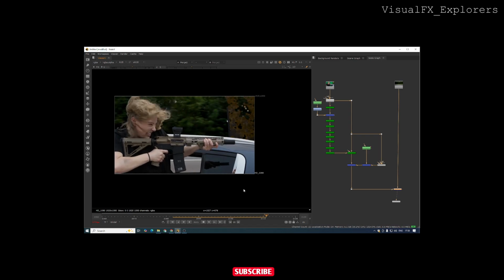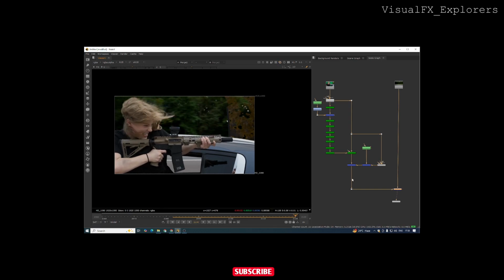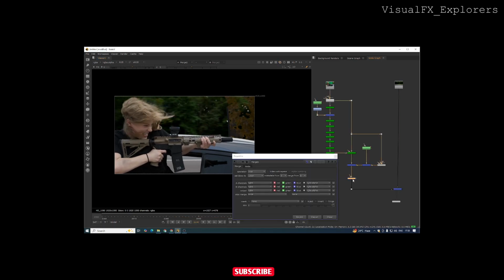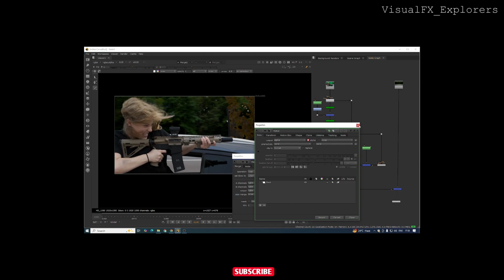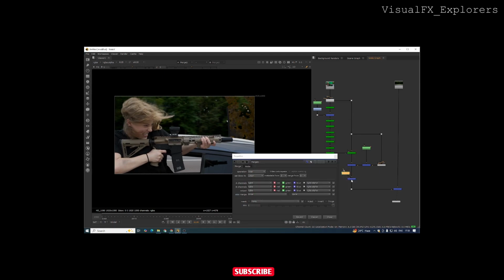Now we have to remove this part. For that, in matte I will just stencil it. Take an auto, stencil.